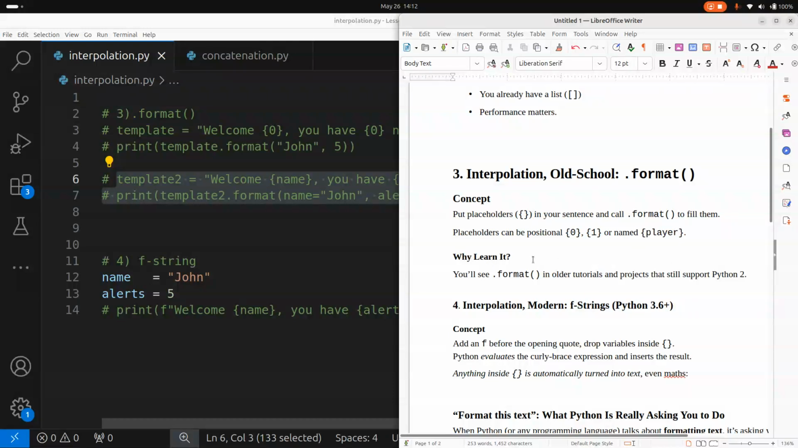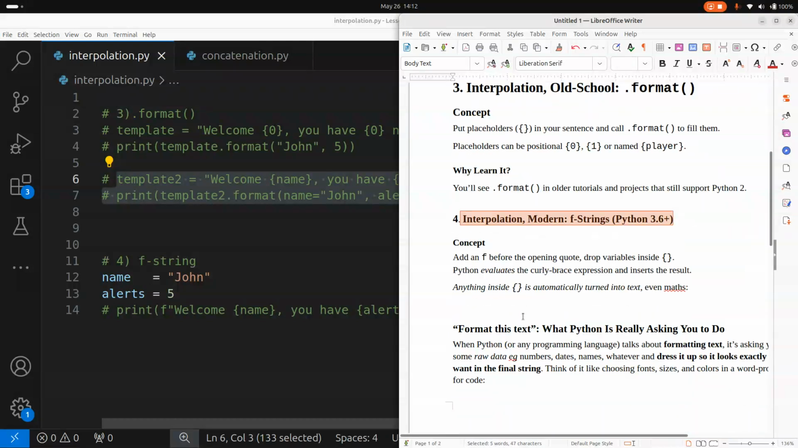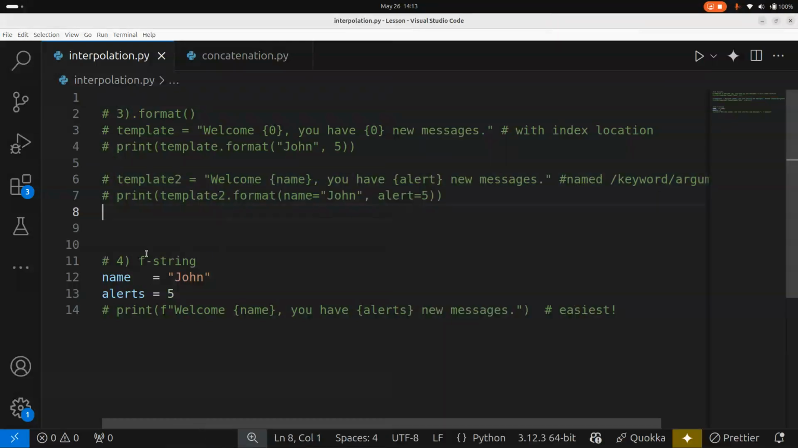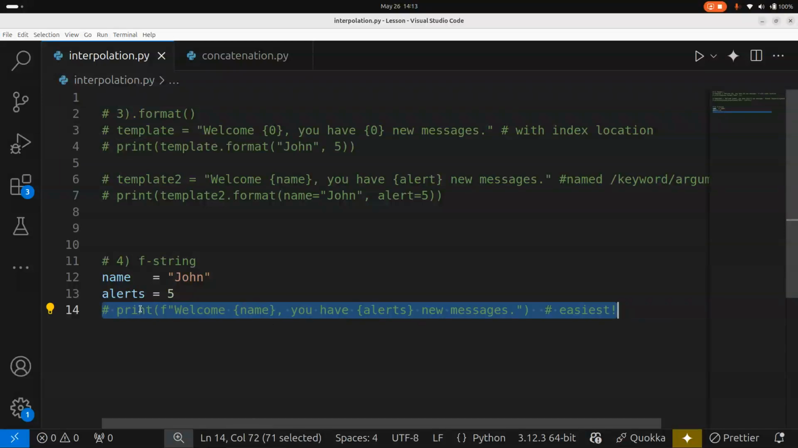Then why learn it? This one is mostly in old projects. If you're working for a company and they have an old project that they did with Python 2, they mostly use something like this where they say format. Okay. The modern way of doing it, in Python 3, which is the easiest way, is this way, using what is called f string. Okay.